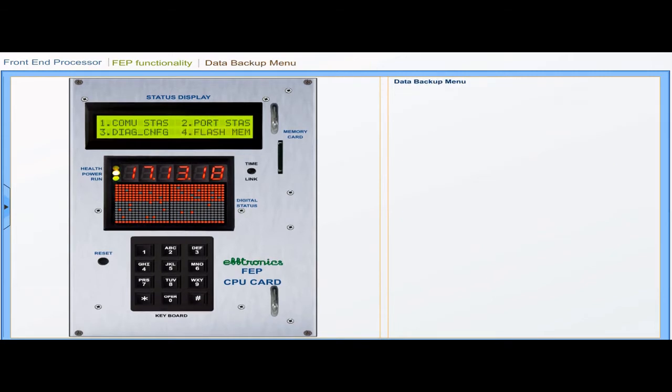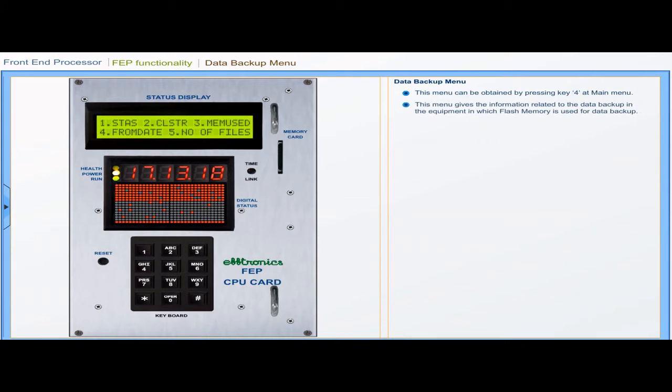Data backup menu. This menu can be obtained by pressing key 4 at main menu. This menu gives the information related to the data backup in the equipment in which flash memory is used for data backup. In this menu, status of flash memory, number of clusters present in the flash memory, from which date the data is present, and the number of files present in the flash memory will be given. This will appear on the LCD screen as shown.